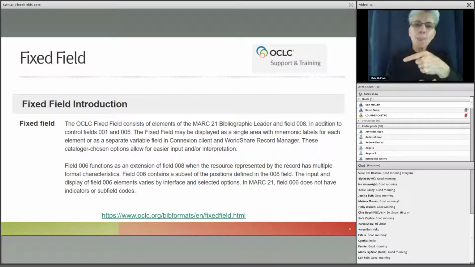Okay, and what OCLC does is that they like to use these mnemonic labels for the elements. So I'll use those occasionally in this presentation if you're familiar with them, but you don't necessarily have to know them, and I'll show you what those are. Okay, so that's primarily what they're talking about, and that's probably what I'm going to be talking about this morning. Actually, mainly the 000, the leader, as well as the 008.